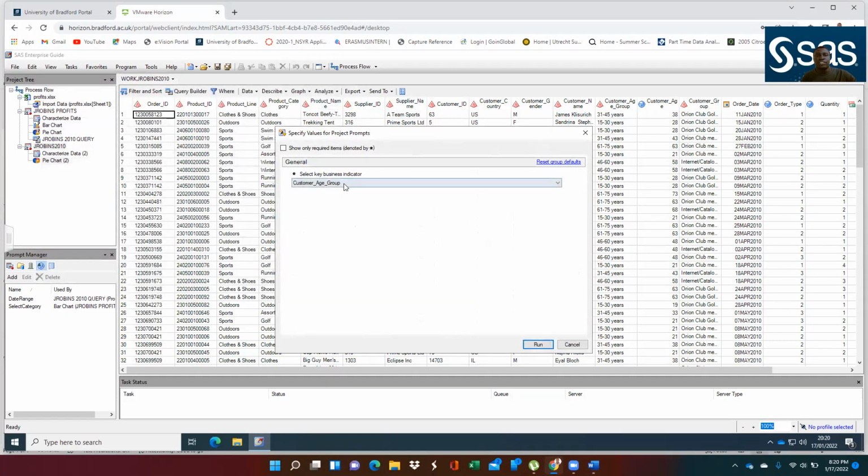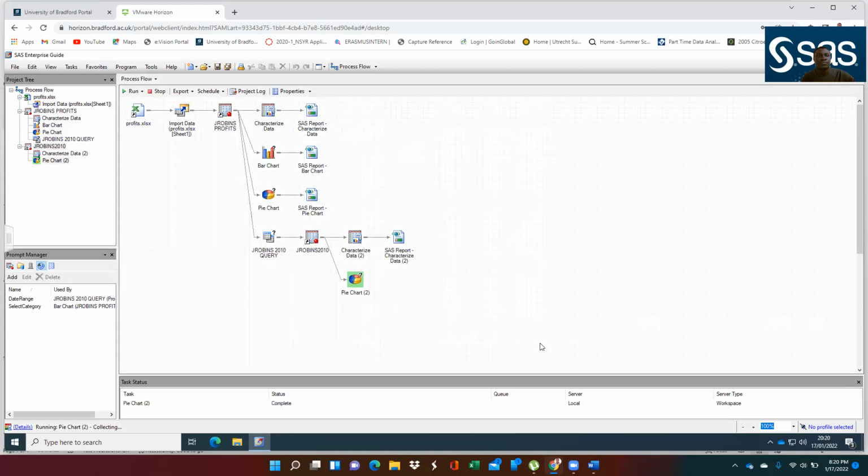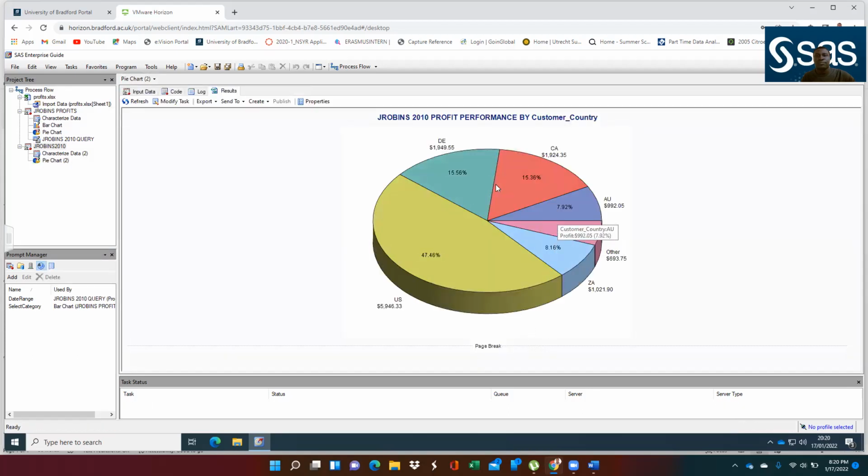So you can run this and look at by country. Let's look at the customer country. Then you click run. You can see the distribution. J Robbins 2010 profit performance by customers country. The US have the maximum sales. So then the next thing we can do, let's do 2011.